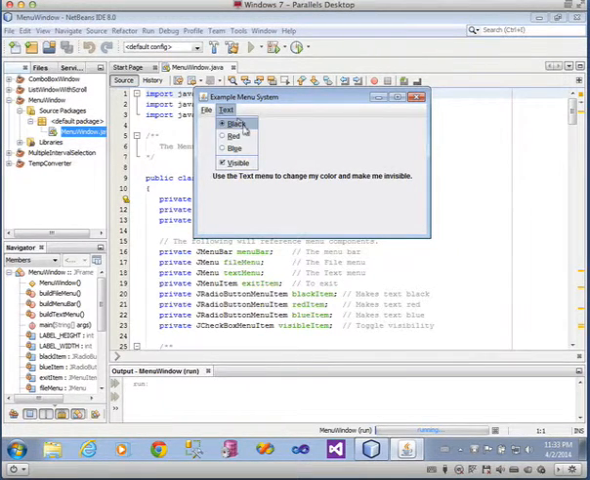Under the text menu, we have a couple of radio button menu items that allow us to select the color, as well as a visible checkbox menu item. If I click on the visible checkbox, notice that the box becomes unchecked and my text disappears. If I click on it, my text reappears, and if you notice in the text box, it is visible.